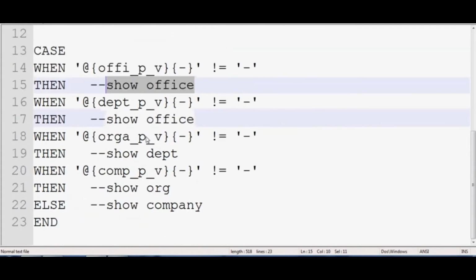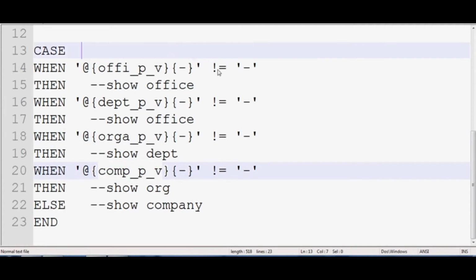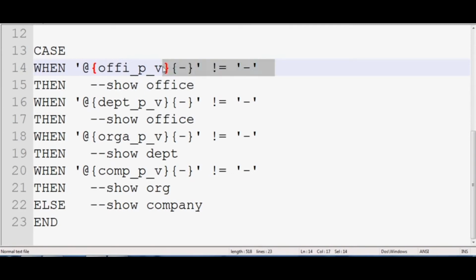I created a case statement, and basically I'm going to go from the bottom up. So I'm going to start with office, then department, then organization, then company, asking in each case, is the value of the presentation variable, which I default to dash, not equal to the default value dash? We could put anything we want in these dashes, they would just all have to be the same. I'm just assigning a default value and then asking for this case right here, is it right now the same as the default value? It either will or won't be.